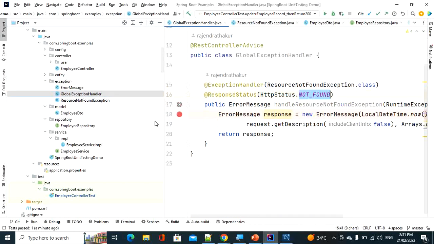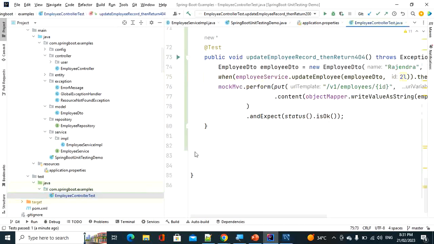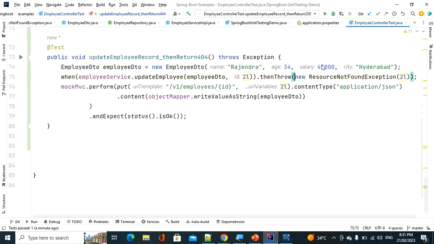Here, if you see, this is the global exception handler. The flow will reach here and I'm throwing the customized error message, right? And that way I will throw a 404 error. So in order to mimic this particular scenario, I'm just throwing the new resource not found exception. I hope you got my point, right?